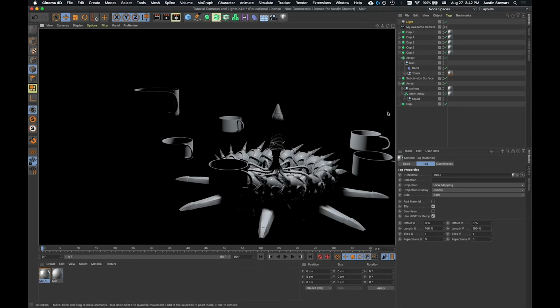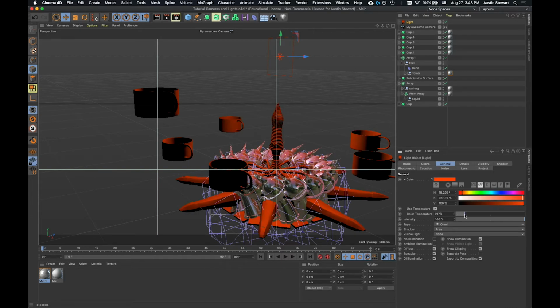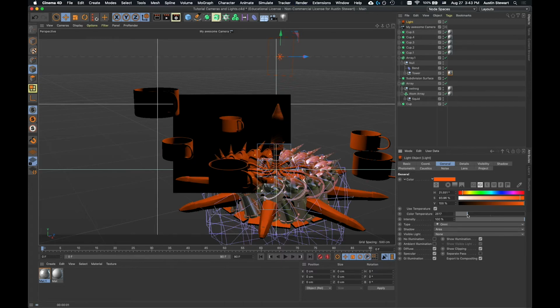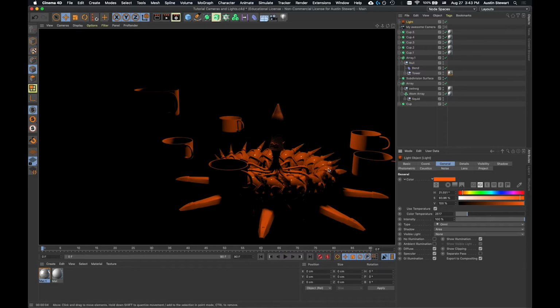Okay, so we've got one light. One light doesn't usually do it. And this light is actually the most boring color ever. So let's go ahead and either make it more blue or more warm. Let's make the color temperature of this light really red. So you can see how, even though these are all white objects, the color of the light in Cinema4D can make a huge difference on what this scene looks like.